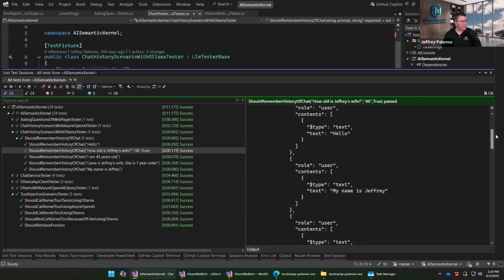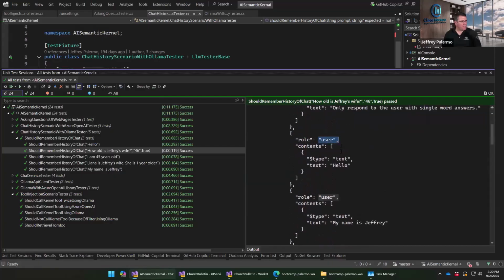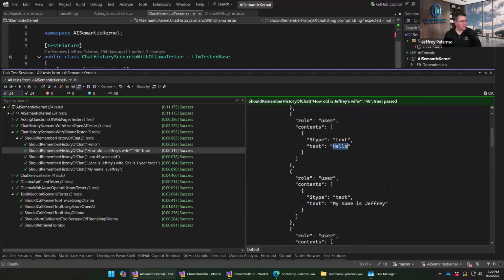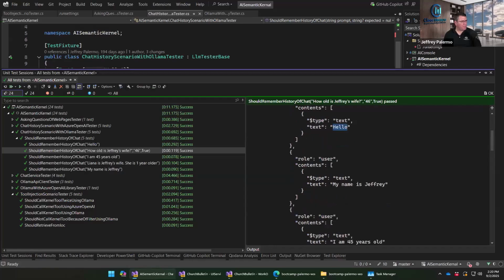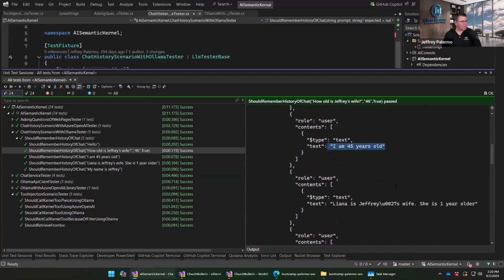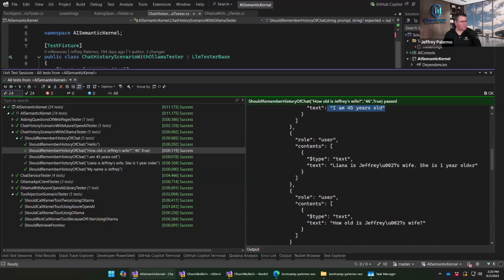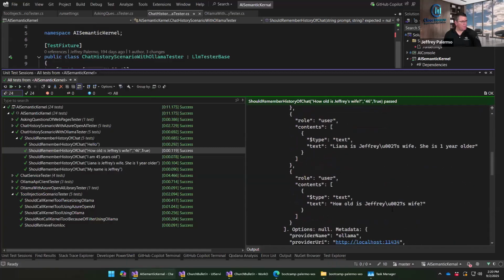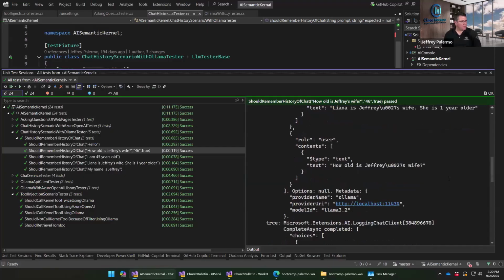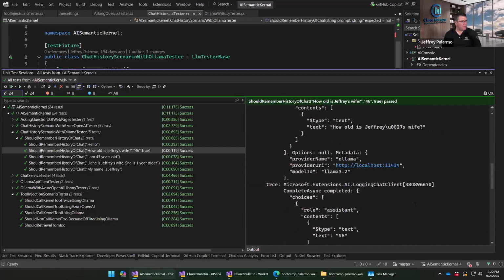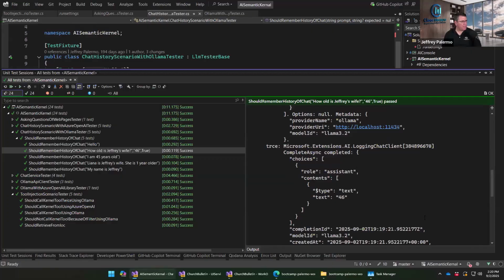Then we have a user message that was "hello." Then another user message, "my name is Jeffrey." Then another, "I'm 45 years old." Then another one, "Liana is Jeffrey's wife, 1 year older. How old is Jeffrey's wife?" And we're using Llama 3.2, and the assistant is responding back with 46.